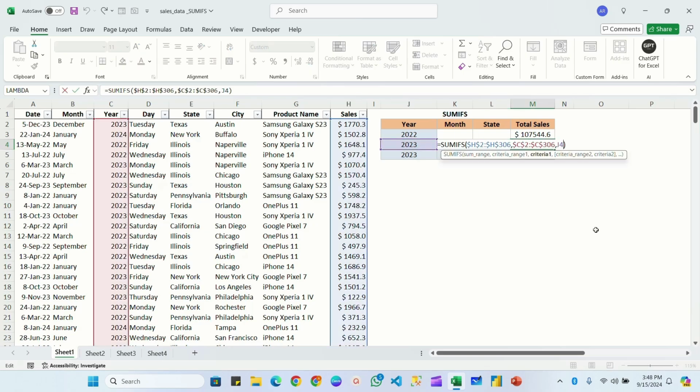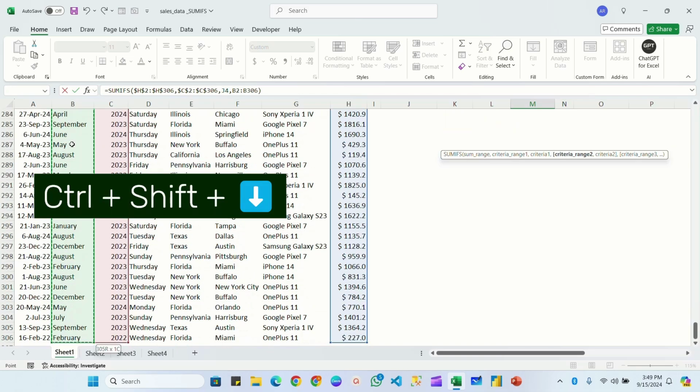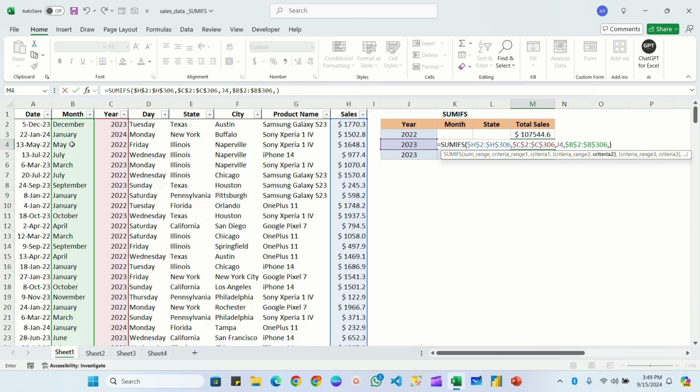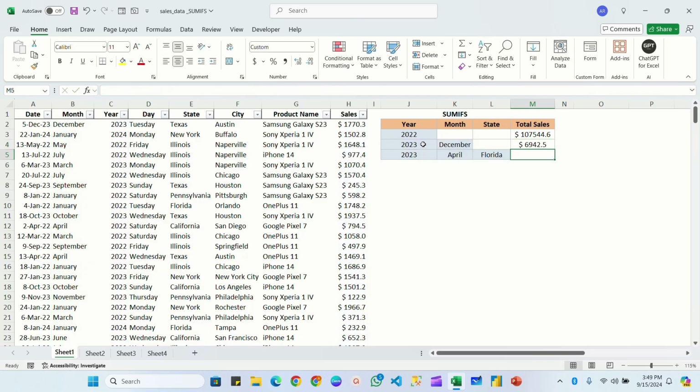Now here we will give a comma and we will pass the criteria 2 range. So criteria 2 range would be month column. Again, we will select the first cell, press Ctrl Shift down arrow to select the complete column, then press F4 to freeze the range, comma. Criteria 2, we have cell K3. So you can select by pressing left arrow 2 times. So here we have K4. Now hit the enter. So in the year 2023, in the month of December, the total sales we have $6,942.5.